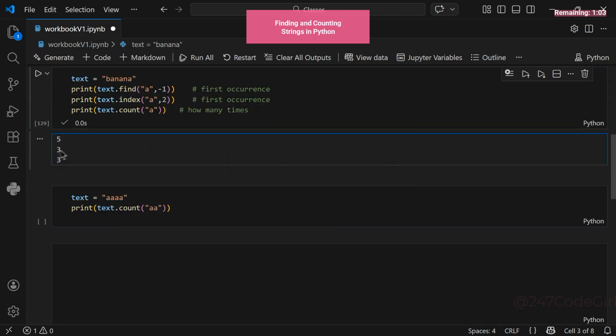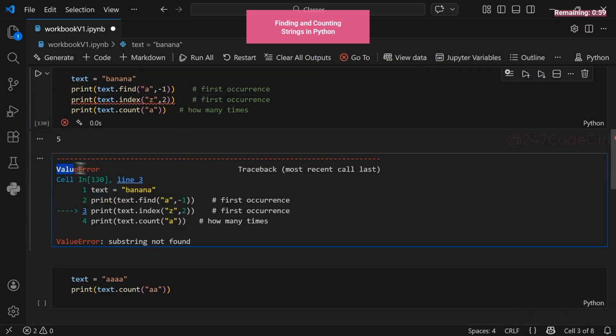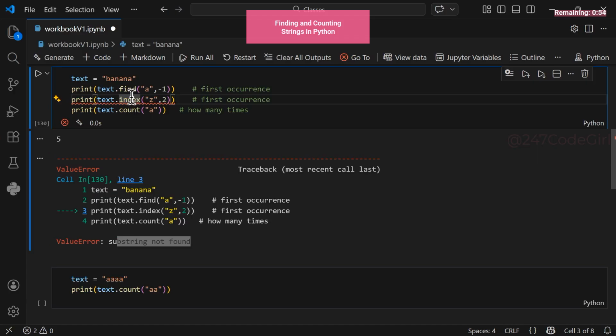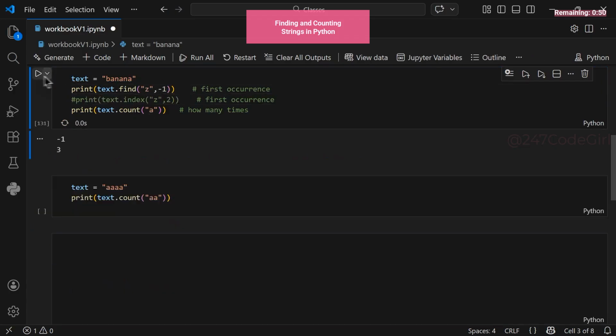So the reason I have chosen this: if you have an invalid character, like the letter Z, it will cause your code to error. So you will get a ValueError, substring not found, so index is a bit more strict. While with find, if you have an invalid character that doesn't exist, your code will not error. Instead, it will return -1 if it cannot find the string, while with index, it will actually fail your code.